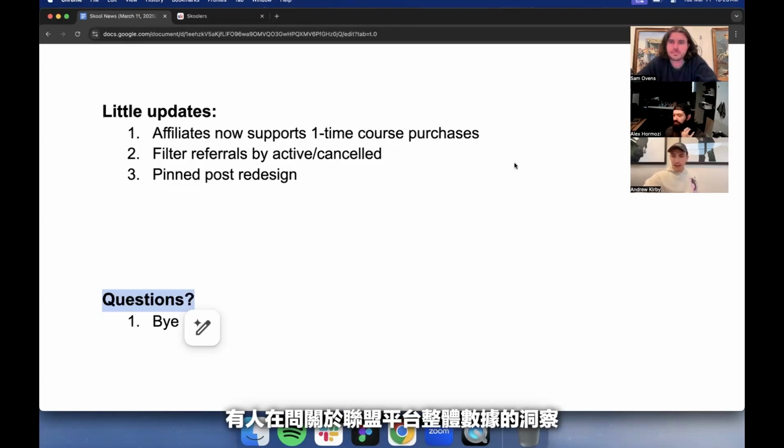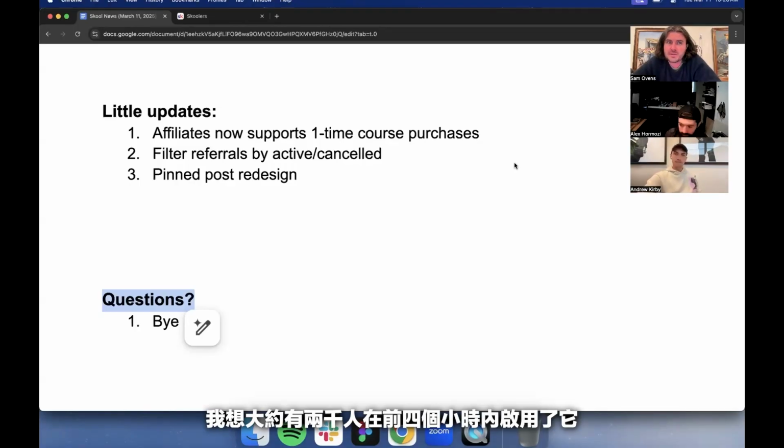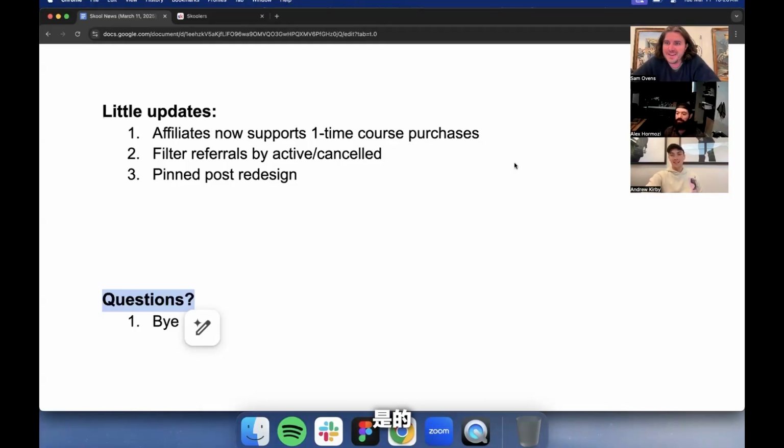People are asking for insight on data of the affiliates platform wide so far. That'll be coming in future Skool news. I had a look last week, so it'll be a lot more than this now. But in the first few days, I saw that over 2,000 groups had it turned on, and there were over 50,000 memberships that had affiliate attribution in the first couple days. I think 2,000 people turned it on in the first 4 hours or something. So it's probably one of the fastest adoption curves we've seen on a feature.